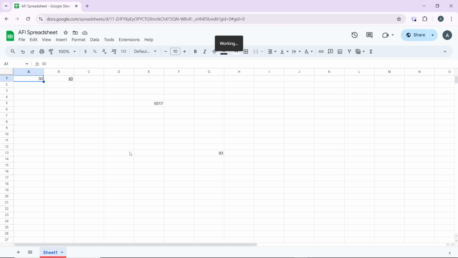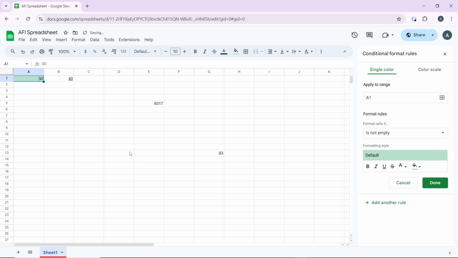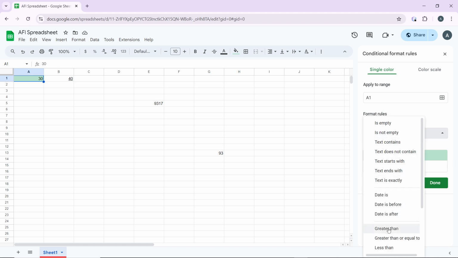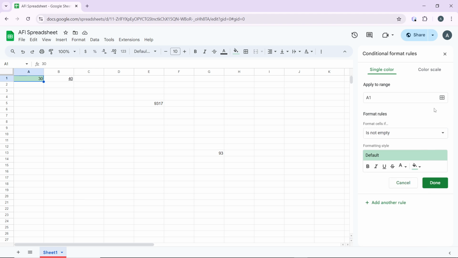And once you click on that, you're going to have to set the formatting rules at the side panel, which is displayed here, such as greater than or text contains, just any one. So let's say you click on this, format cells if it's text does not contain, or text starts with, or date is before, greater than or less than. Just use any of those formatting rules and then choose a color for the format. And once you're done, go ahead and click done.